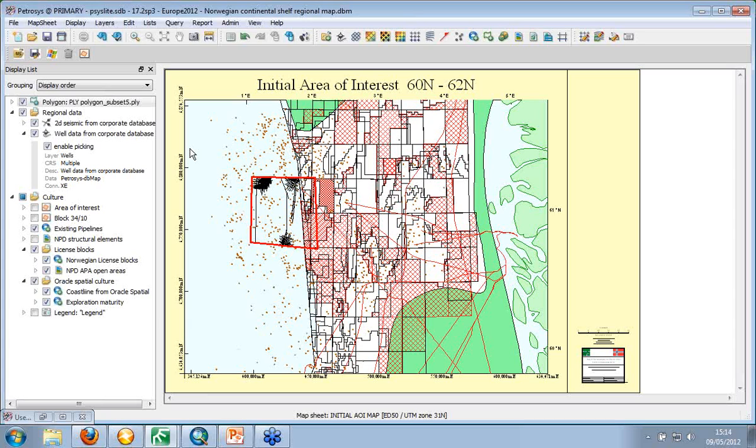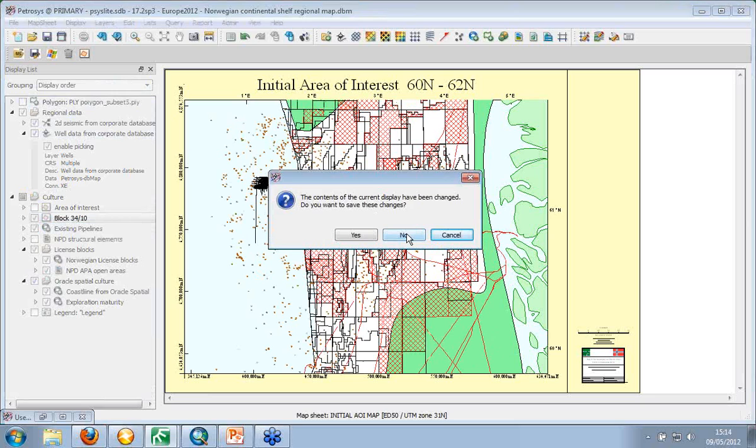So from our workflow perspective, so far we've compiled and queried all of the regional data available to us from a variety of sources, and at this point we've identified an area which we believe to be prospective and would like to investigate further, and this is denoted by this pink polygon again on our map, this area here. And I'm just going to open a map sheet that covers this area so we can zoom in.